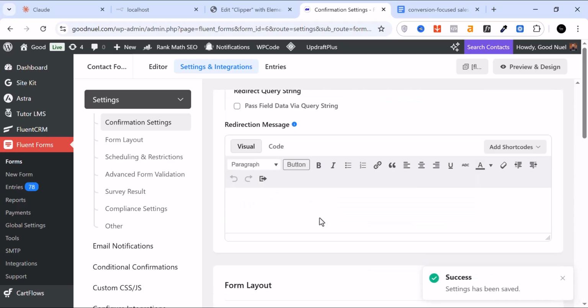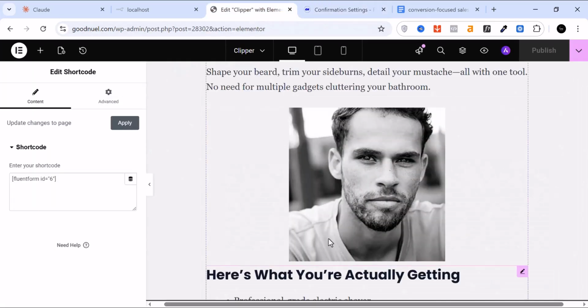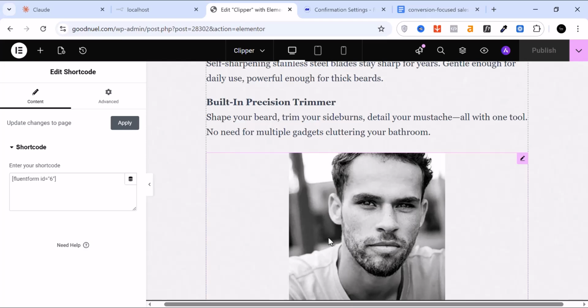So basically you need to create your thank you page, but I'm not going to walk you through that because this video is going to be just too long, but the process is the same. You can basically just duplicate this page and turn it into your thank you page.